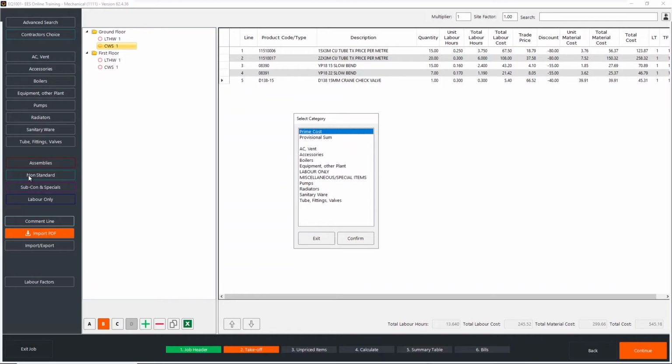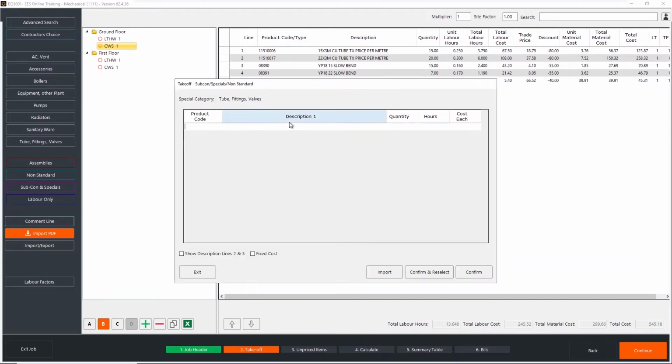So you select non-standard, you relate it to one of our material options over here. So for example, if I needed a particular valve again, I could just come onto 2 valves and fittings, press confirm, and now I can manually type in the particular valve that I would need.